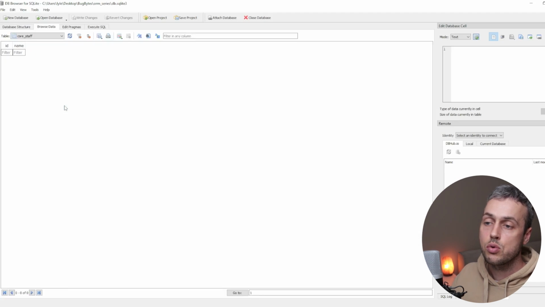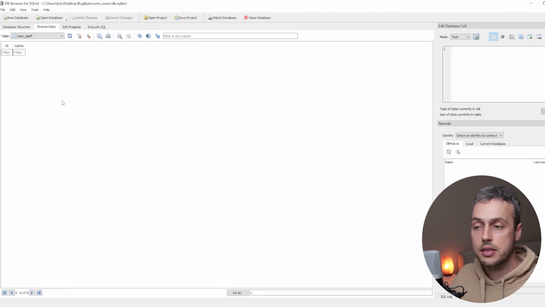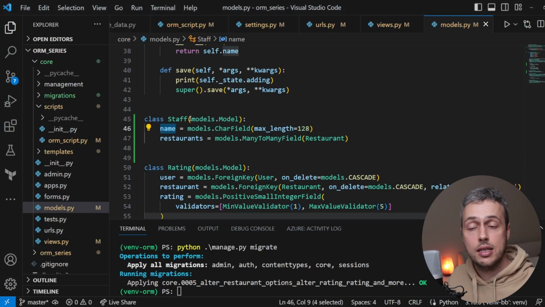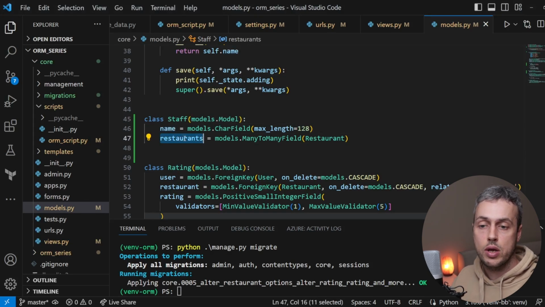If we browse this table, you can see that there's two fields in this table, ID and name. Now if we go back to the model, you can see that we have the name field here and the ID is implicitly added by Django. But what about this restaurants here? It's a many-to-many field, but we don't have a column in the table for restaurants.